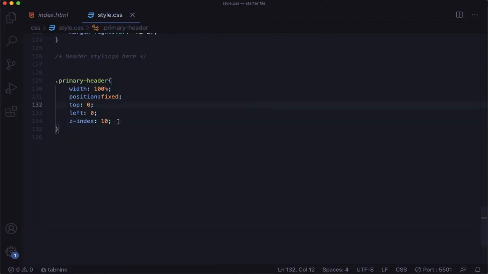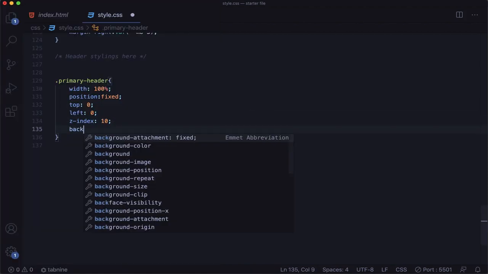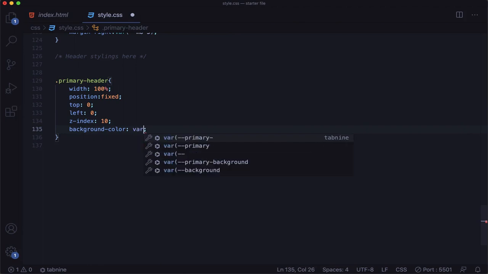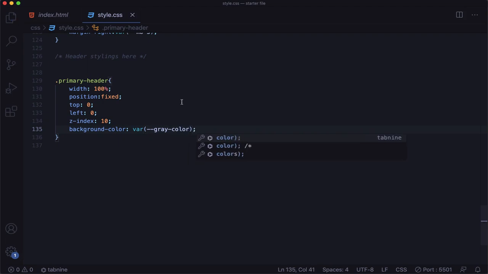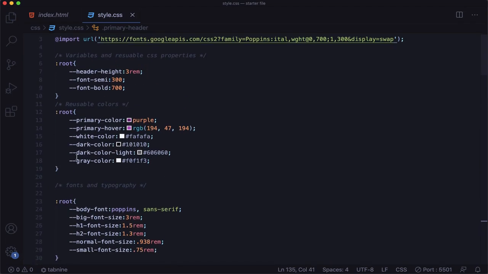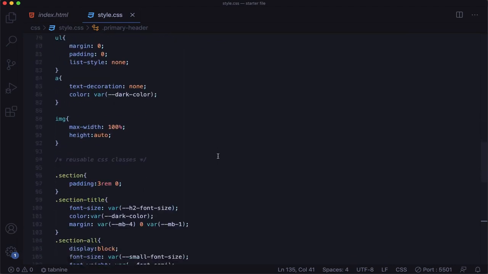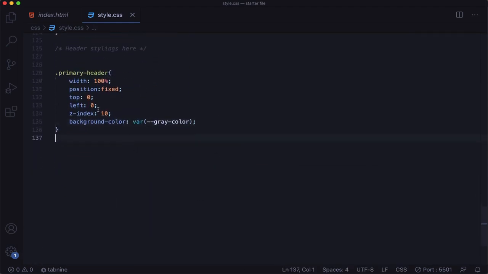Great. And let's quickly set the background color. This is going to be var(--gray-color), if I remember it accurately, gray-color. Okay, great. So with width 100%, position fixed, top 0, left 0, z-index 10, background color gray, and we get it. So this is the very basic style for the navbar.